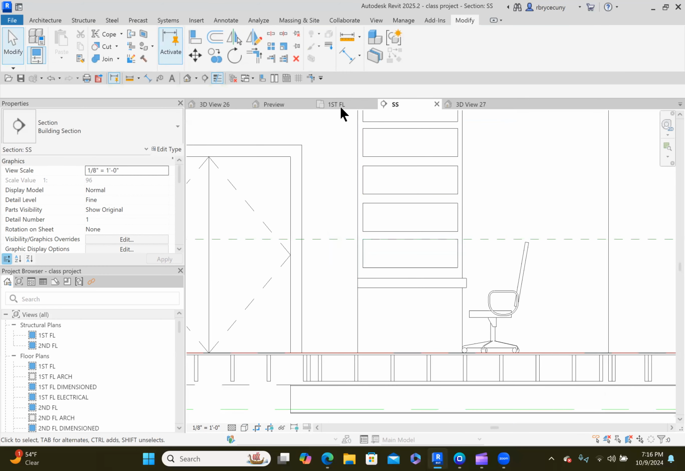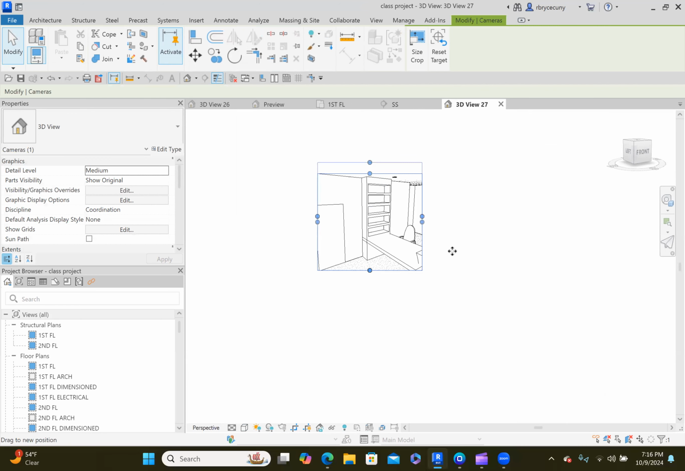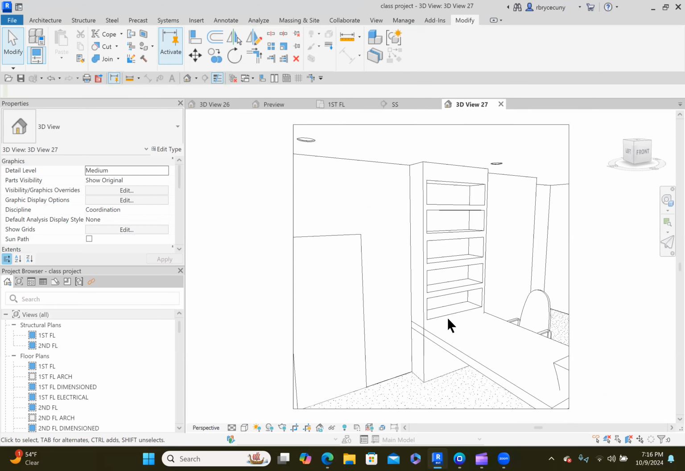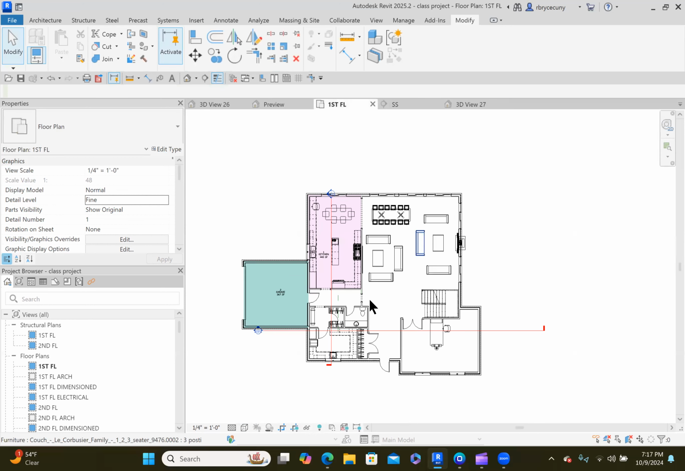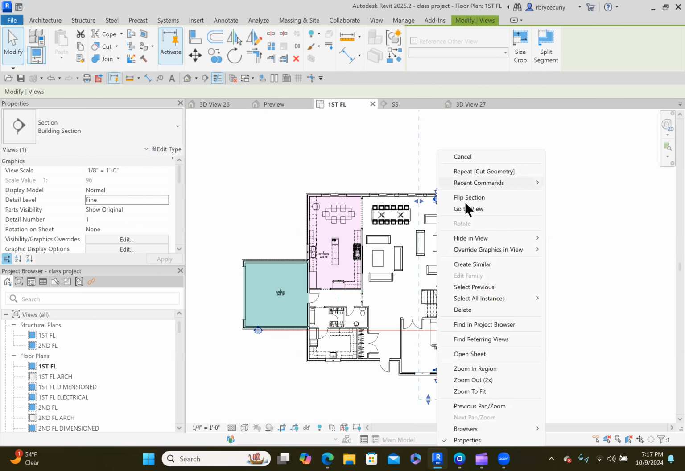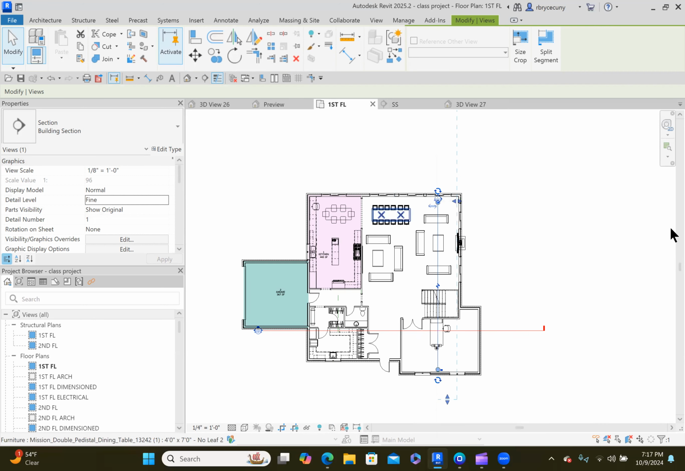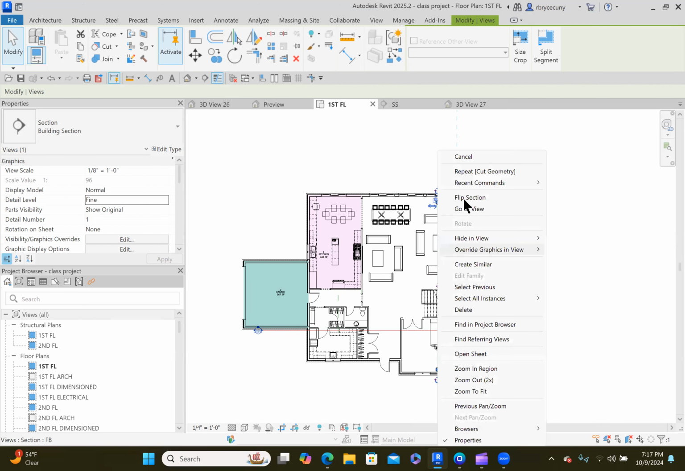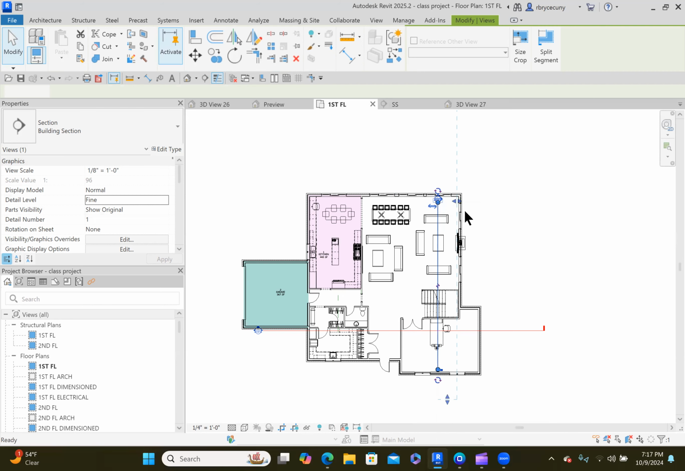This could be solid down at the bottom. That looks pretty good. ZE to zoom extents. I have a bookcase, but okay, so let's go back to the first floor now and grab this section and go through here. I'm going to flip it. I just like it. I like my sections to look in that direction. Go to view.